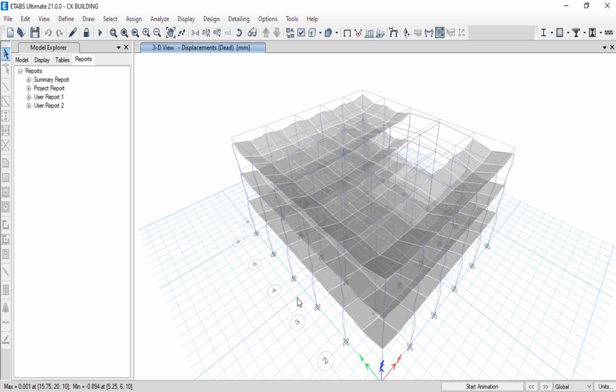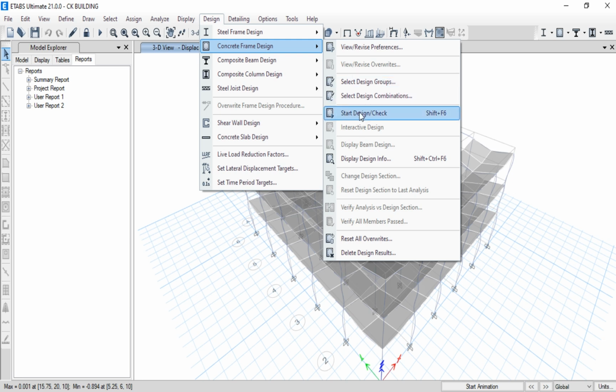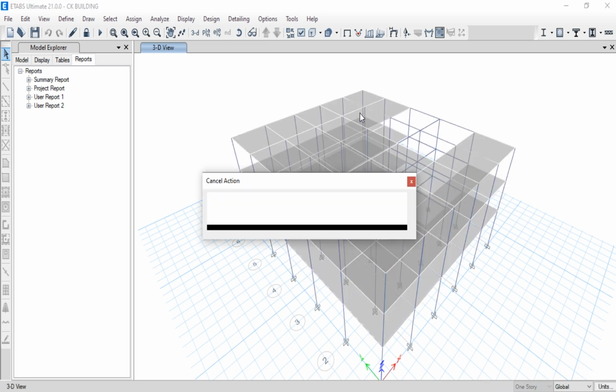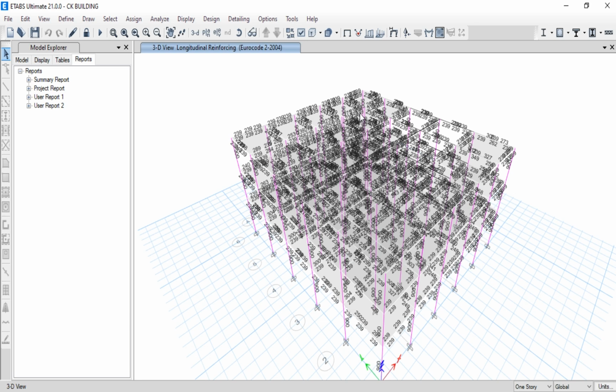So after selecting our design combinations, then you can design. Start the design. So it's a shortcut of Shift F6. Or you come to design tab, concrete frame design, then check or start the design. So after the design is complete, we can go to the elevation view to see the values of different members.